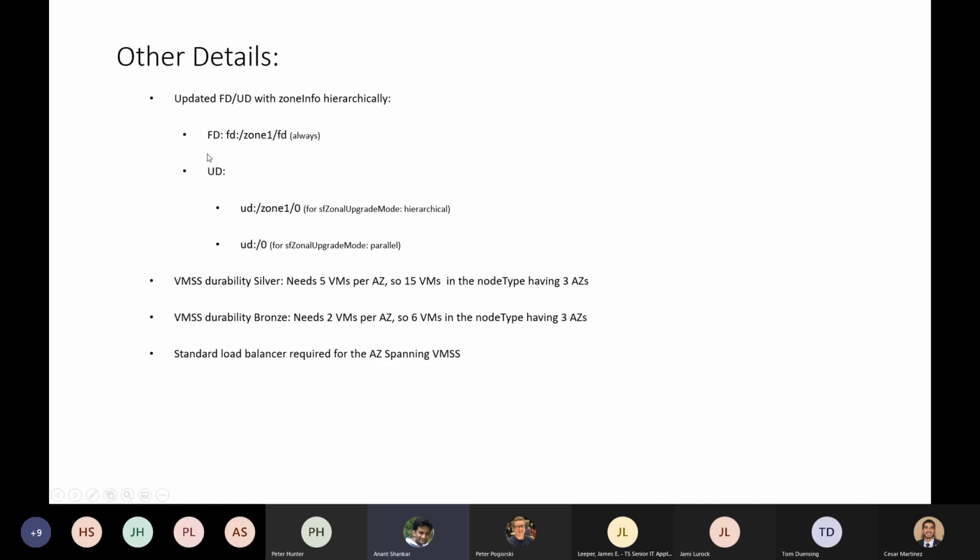To give you some more details, the fault domains now automatically get the zone information here. So now FD would be of this format. It would be hierarchical. It will have the zone information and then the FD values. The UDs, if you set the SF zonal upgrade mode to parallel, you will have a flat UD, just 0, 1, 2, 3, 4. But if you set the mode to hierarchical, you'll have the zone information populated in the UD as well.